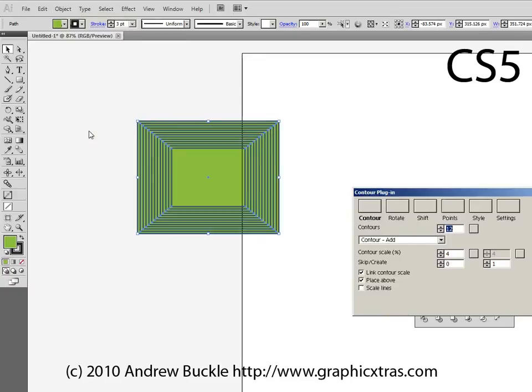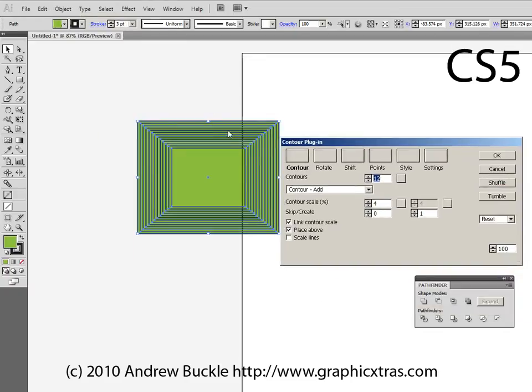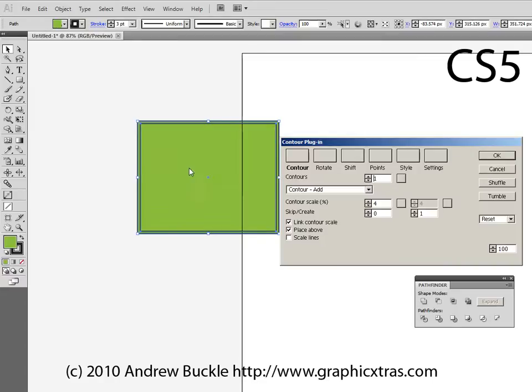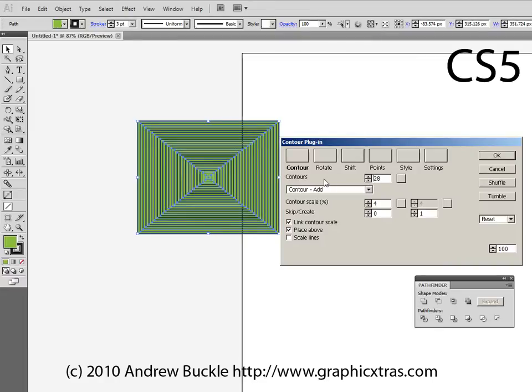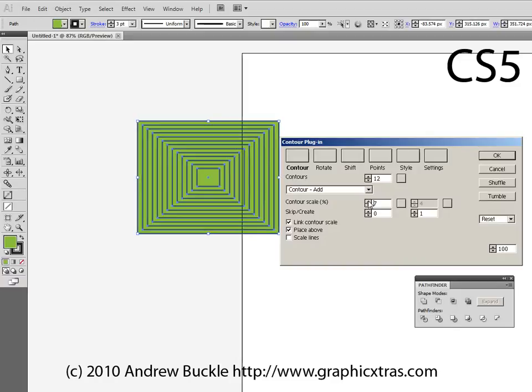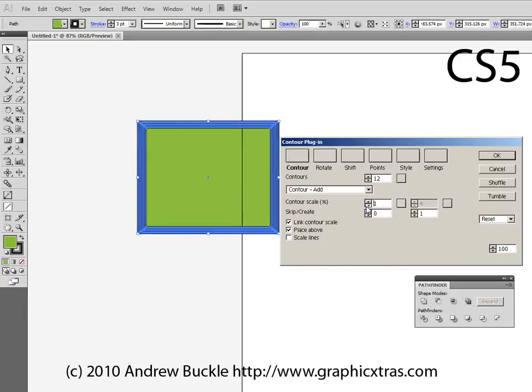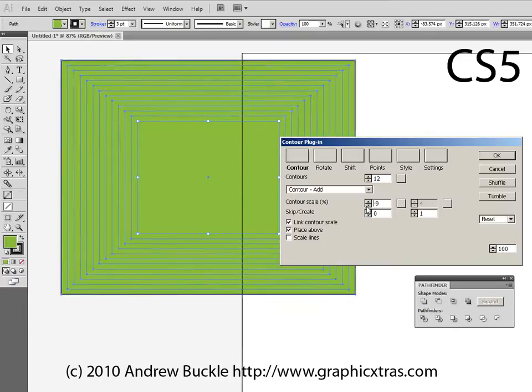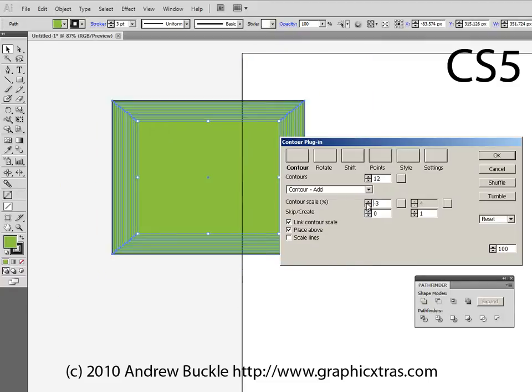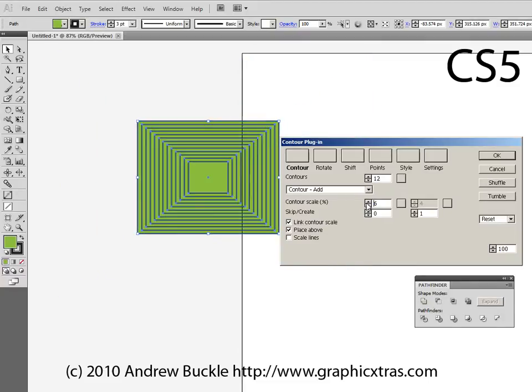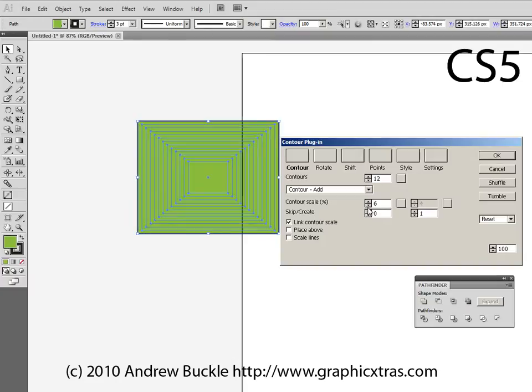For CS5, all the plugins are in the Object menu or in the toolbox, but the contour plugin is in the Object menu. Now, you can change the number of contours by clicking on the contours control. Also, by holding down the shift and clicking the little button on the side, you can interactively change the number of contours. Now I'm changing the scale of the contours. You can go from 1, 2, 3, 4, and you can also go minus, so the actual contours will go outset from the original path.